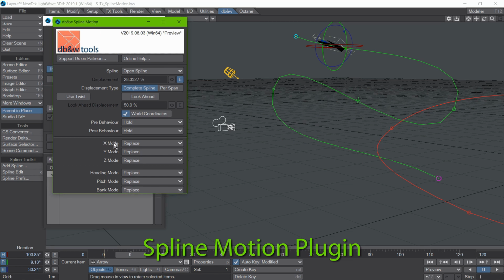You also have the option for the position for the X, Y, and Z, and for the heading to either replace the existing motion of the object with the spline, or to ignore the spline position or rotation. You can add the spline rotation or position to the existing values that have been keyframed, or you can even multiply it when it comes to positions.